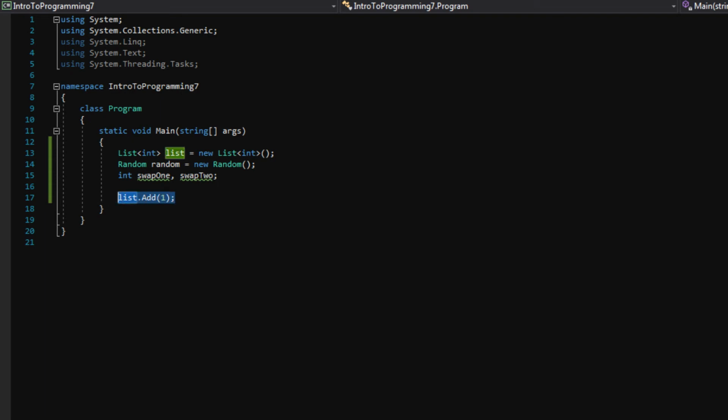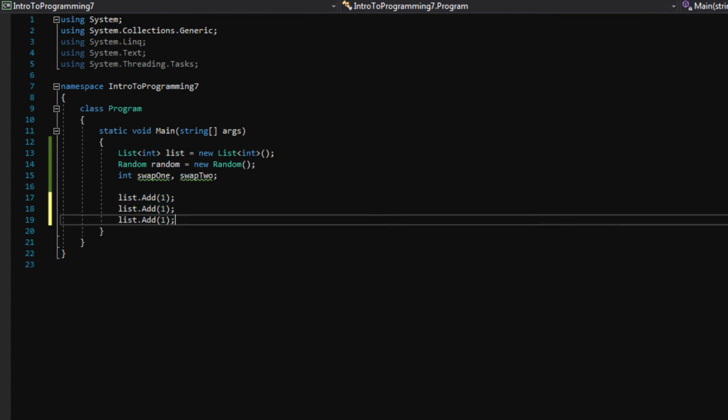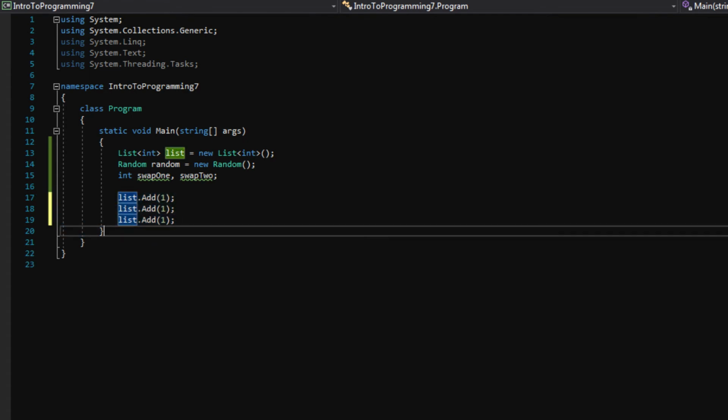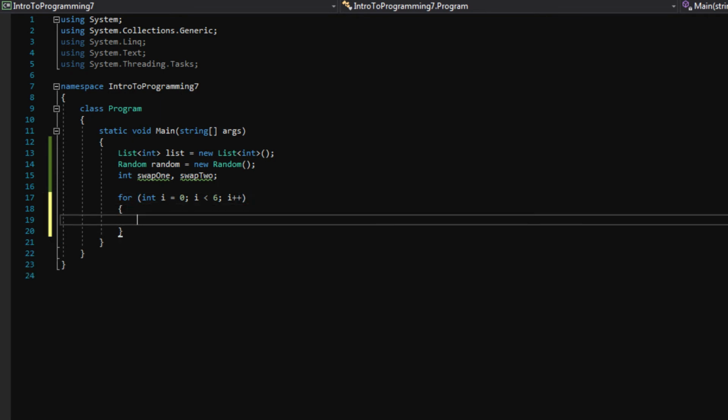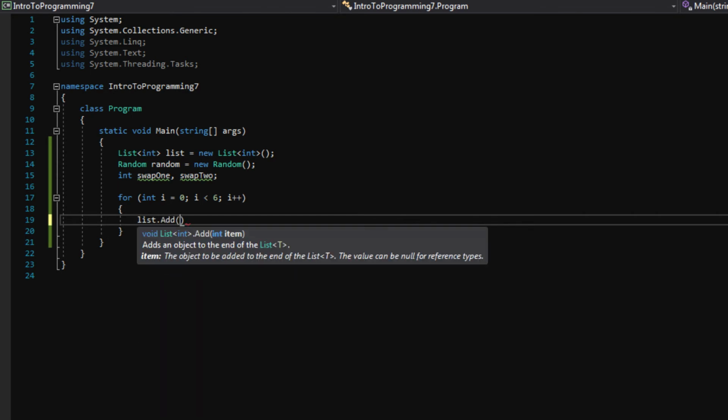So instead of typing list.add a whole bunch of times like that, let's use a for loop that will make our lives easier. So let's go ahead and type for int i equals 0, and we want to run this for loop 6 times. So we will say less than 6, i++ to increase the count, curly brackets, and here we will say list.add, and we want to have a random number in between the range of, let's say, 0 to 99, I guess is fine.